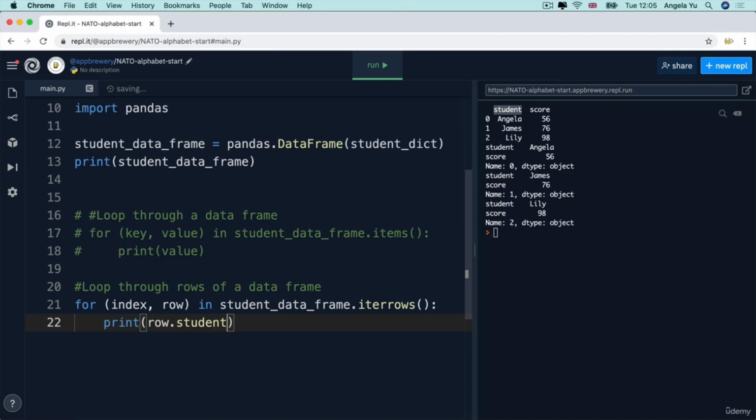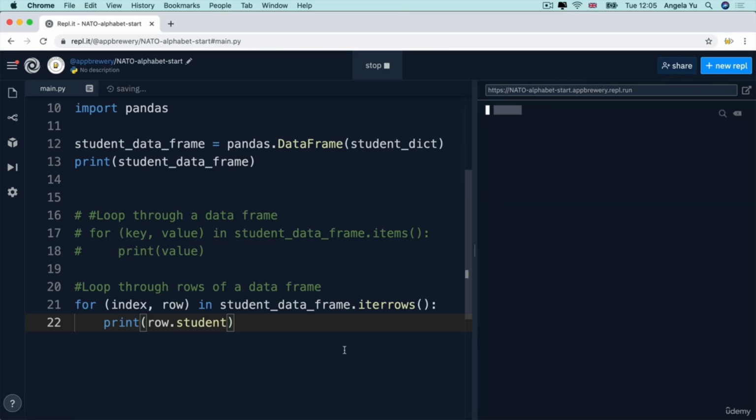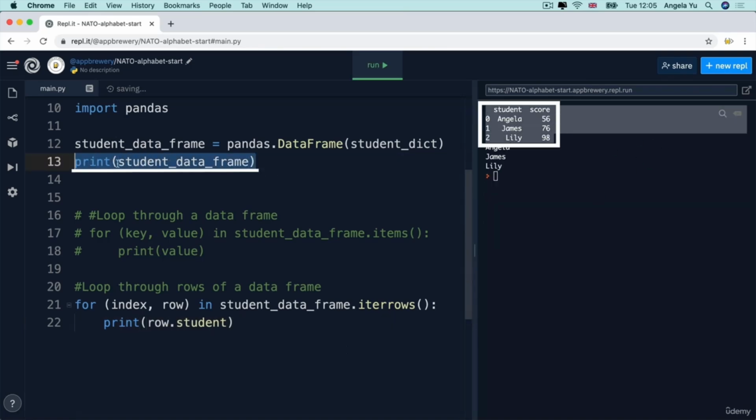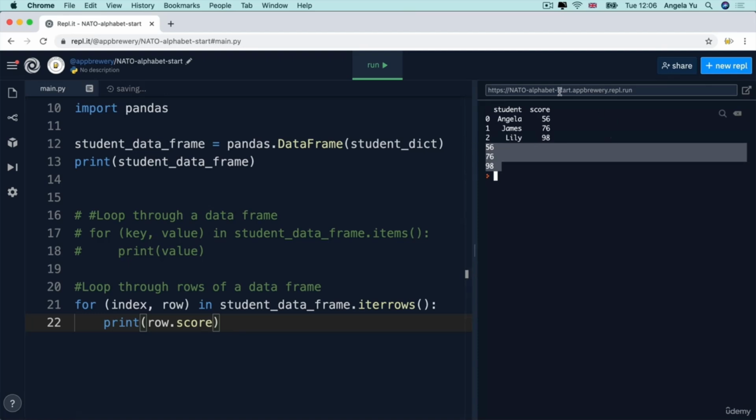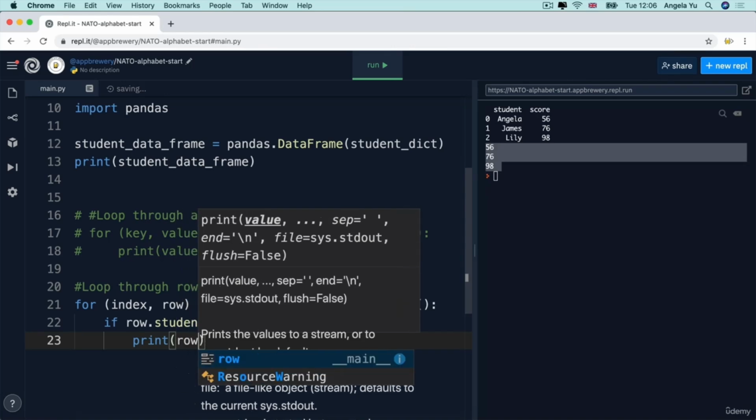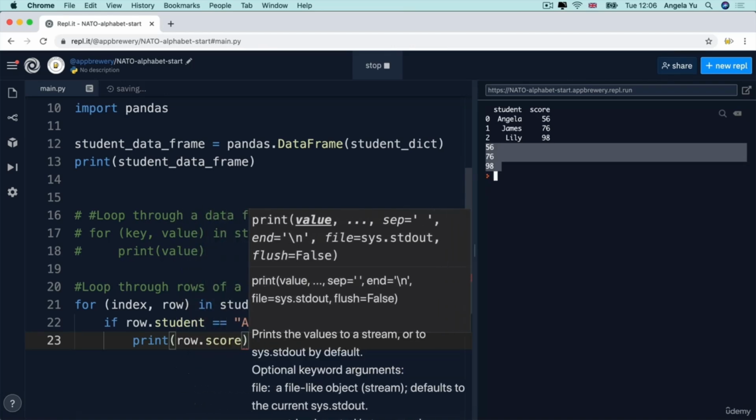So we can say row.student. And now when it goes through the loop, you can see first it's going to print out our entire data frame, and then it's going to print out each of the students inside that data frame. Now I can also say row.score, and now it's going to give me each of the scores inside the data frame. And I can even do something like this where I say if the row.student is equal to Angela, well then we can print that particular row that we're currently looping on dot score. And this way we would get the student Angela's score, which happens to be 56, as you can verify here.